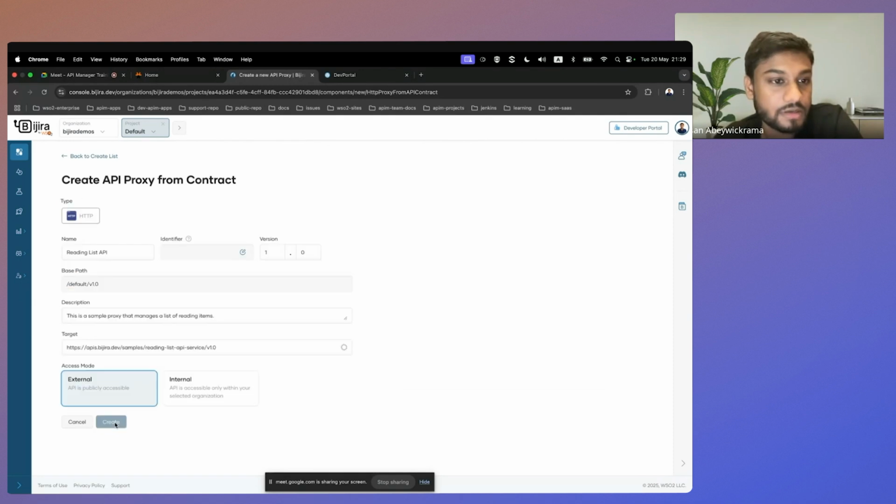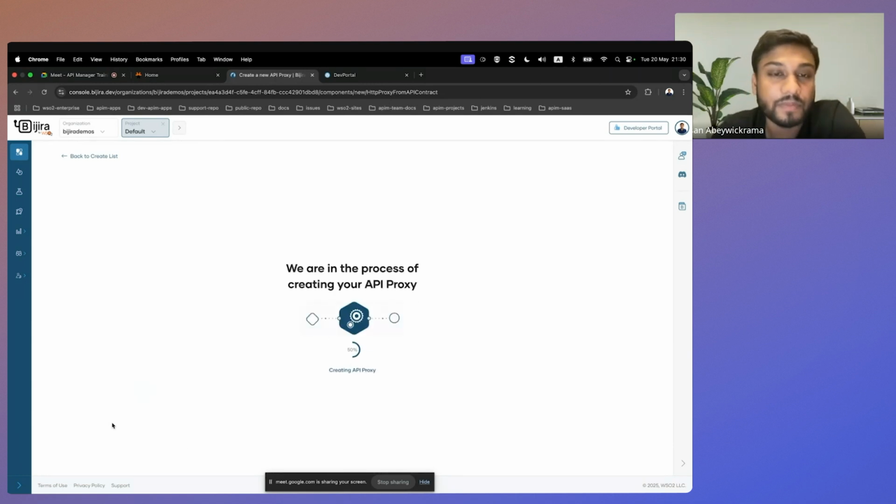proceed. So in this way, you can provide the required information related to the API. This will be your base path. You can provide a description and your target endpoint. And as well, we can provide the access mode, which will determine if your API proxy will be deployed to the internal gateway or the external gateway. So I'll choose external for now. And then you can proceed to create an API proxy.